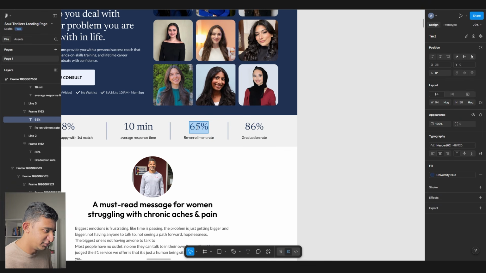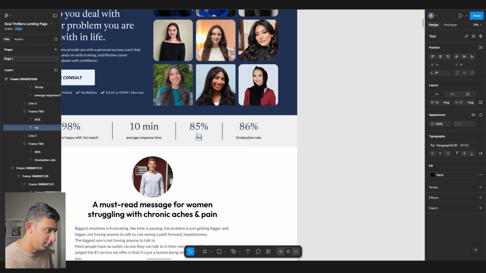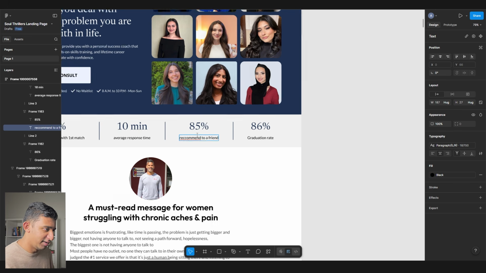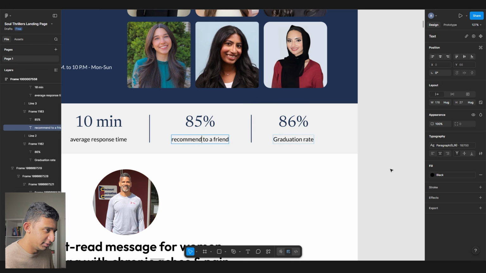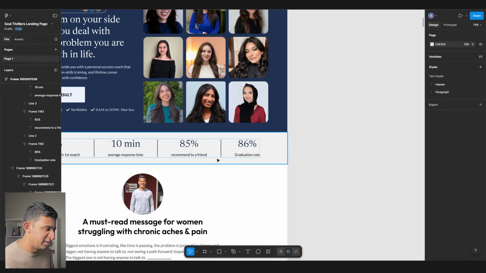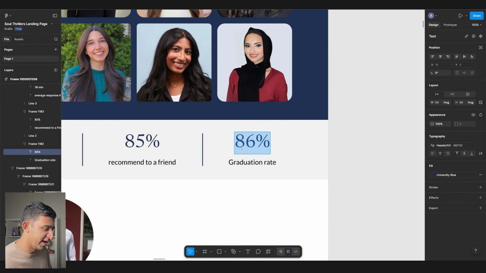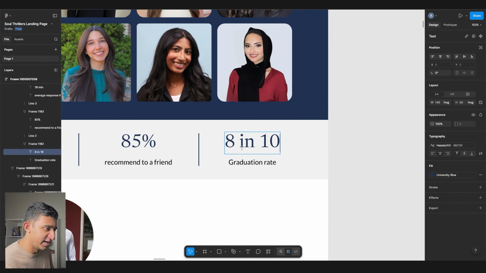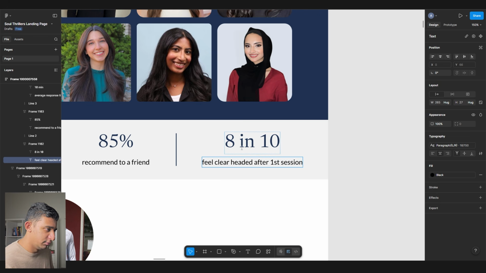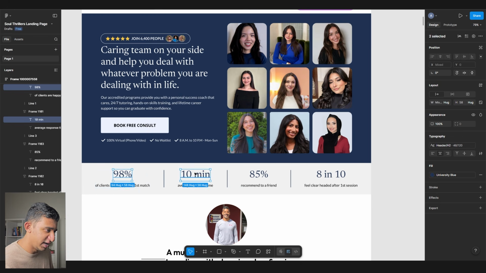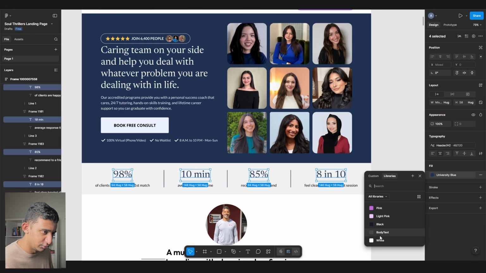For the other 2 metrics, I'm just going to quickly make it up and then just verify with Burhan at the end. So I'm just going to put like 85% recommend to a friend. I'll have to verify this with him to make sure the number's accurate. And then maybe one other metric would be the people that feel clear-headed, some sort of social proof stat. So like 8 in 10 feel clear-headed after first session, right? So these are our stats, and then just going to change the color here to our black, right?